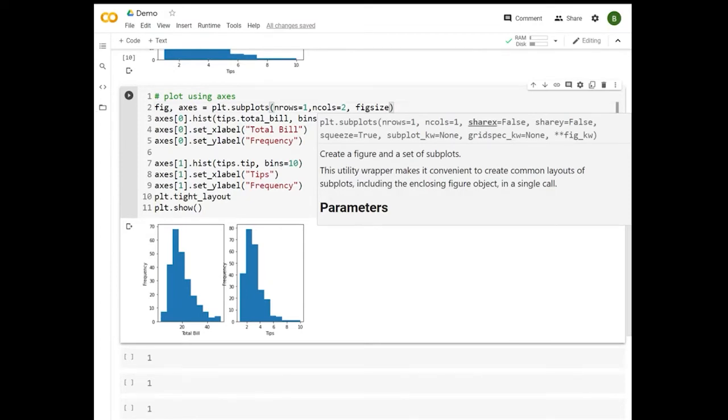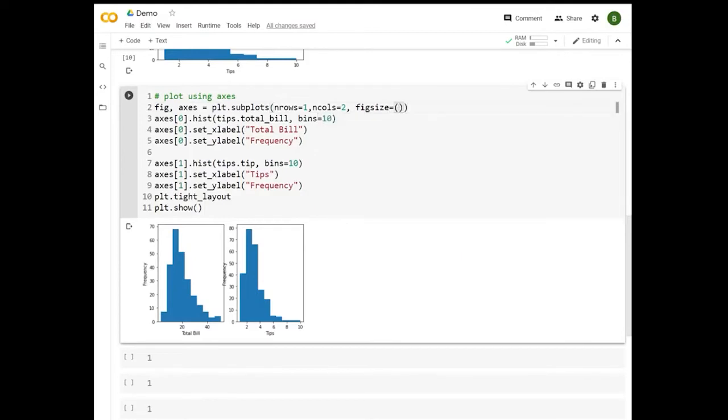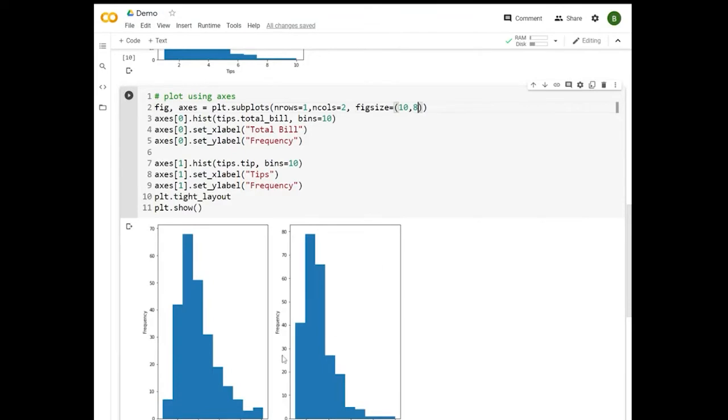So I will say figsize equals, and it's going to take a tuple. That's why I have the parentheses here. And let's say I wanted to do something like a 10 by 8 size. Yeah, there you go. So then the frequency adjusts there.